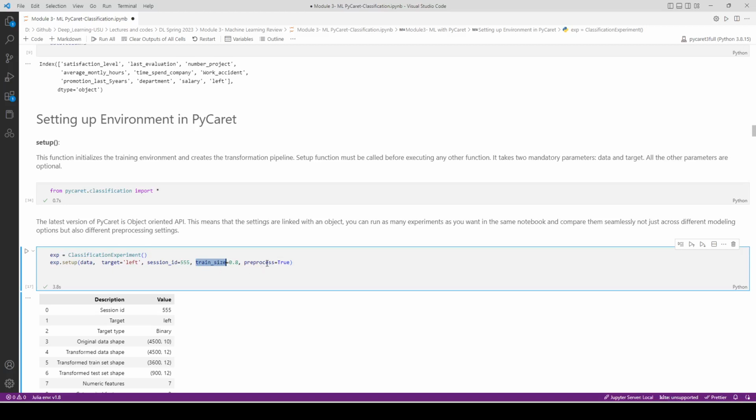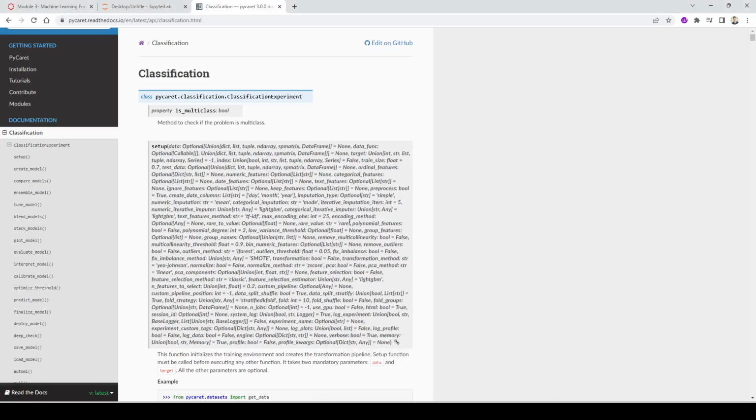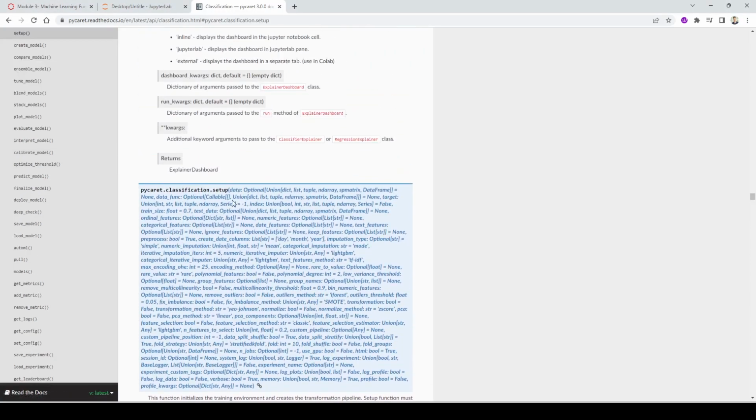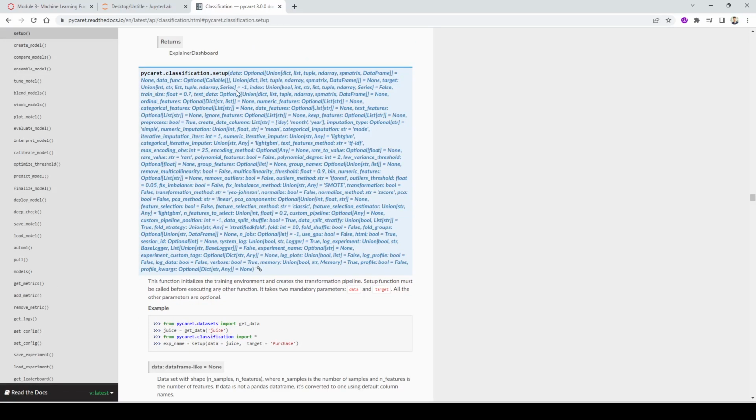Okay. I'm going to go ahead and say preprocess is equal to true. So if you want to see the details of all these things, here's where you should start. Go to the PyCaret documentation, setup. And as you can see, there is a lot you can change with this simple setup thing. So you have to do experiment.setup.